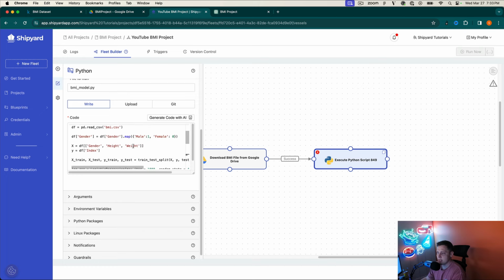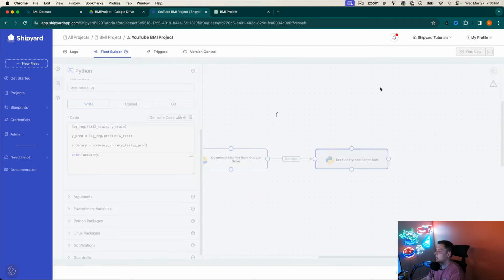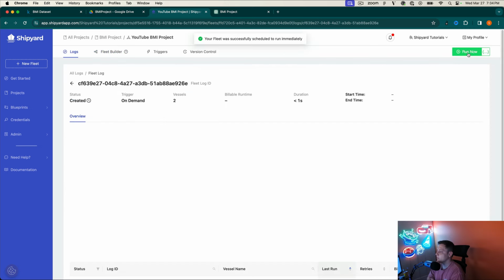So we're going to rerun this again, and print out that accuracy to see where we're at. So let's do that. Save our fleet. We're going to click run again, and kick this thing off and see what happens. So again, we're going to bring in that data from Google Drive, and then we're going to run it there.